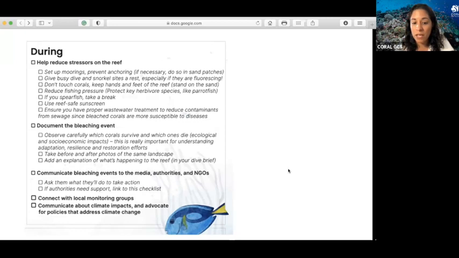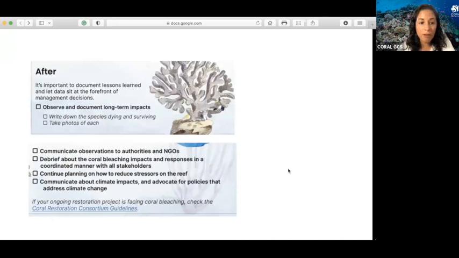Communicate bleaching events to the media, authorities, and also NGOs, and connect with local monitoring groups. Now you know a little bit more about those at the global level. And after, it's important to document those lessons learned and let data be at the forefront of management decisions. So providing those data sets to different organizations is important. And as we mentioned before, to have constant communication with the different authorities and NGOs.